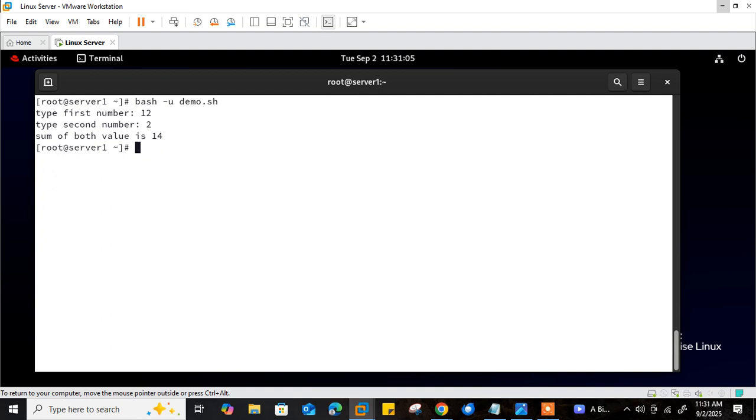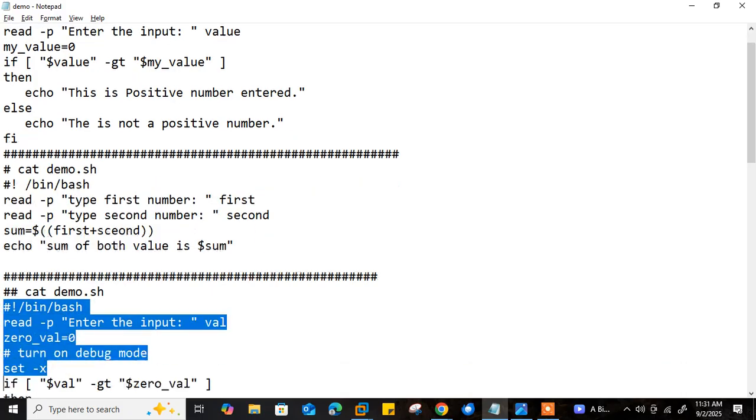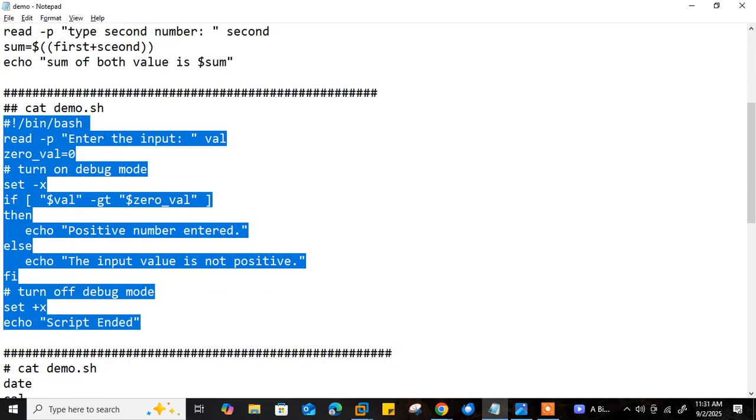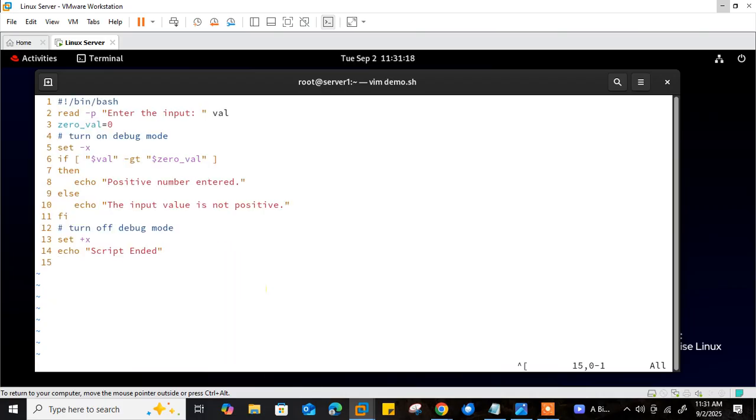So let me modify my script again. I make it blank. I'll go here and this time I follow the same script, but this time I want to check a particular section, not the whole. I save it. So this is the same script we used earlier. I just add set -x to debug a specific part of the script, not the whole one.